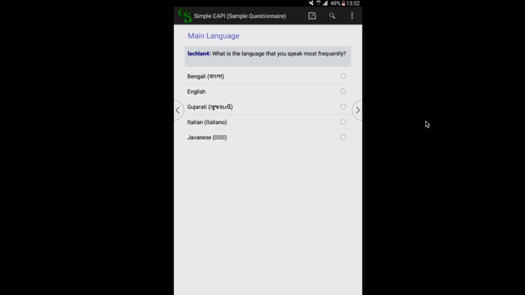The next question is an example of option filtering. You can see the options on this screen are only the options that I selected in the previous question about language, rather than asking for all of the languages which I don't speak.